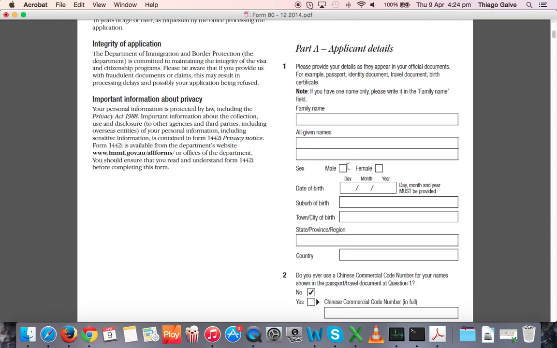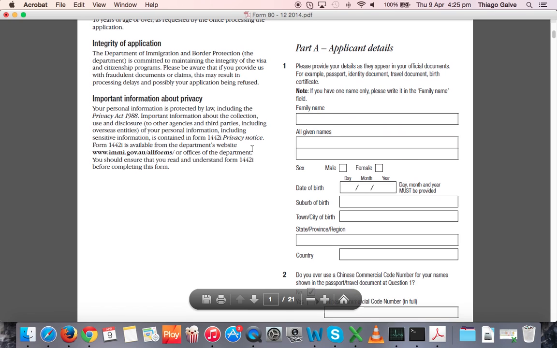Your sex is if you're a male or a female. Date of birth, suburb of birth. Most of the birth certificates contain the suburb of birth. Please refer to your birth certificate to answer this part. Town or city of birth as well, check on your birth certificate, as well as for the state and country.